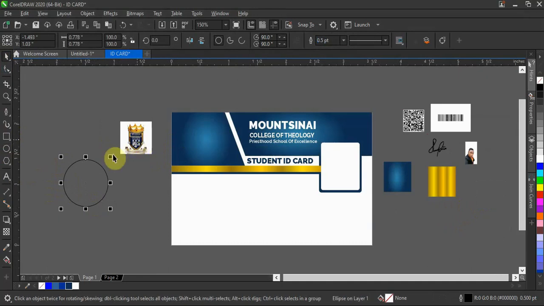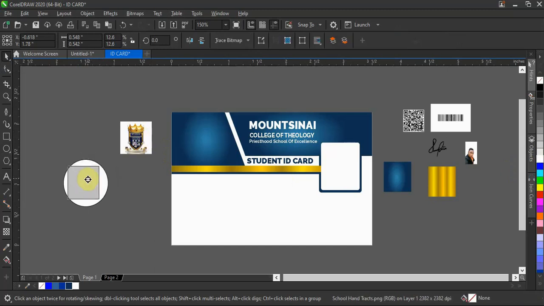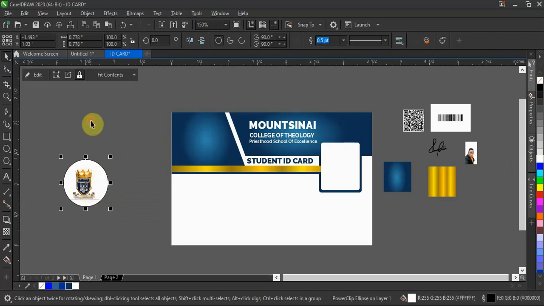Then what I'm going to do is give it a white fill, and then I'm going to power clip this logo inside of this. Just right click the logo and bring it on top of this, and once you release your mouse, you see power clip inside. Click on it, then it will place the image inside the circle.